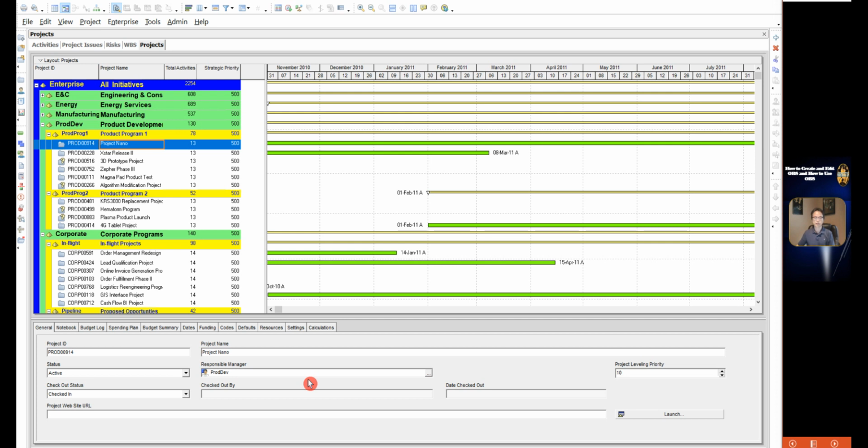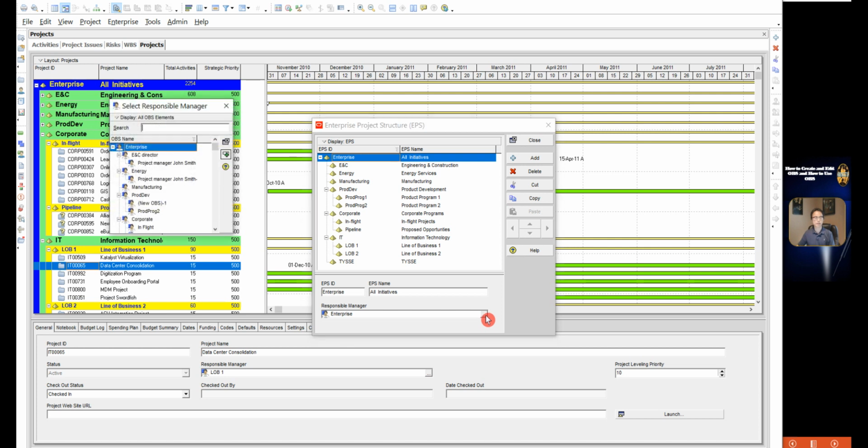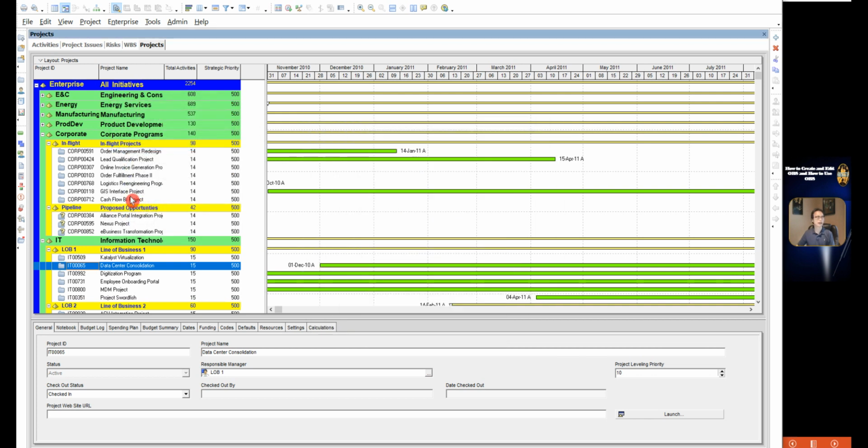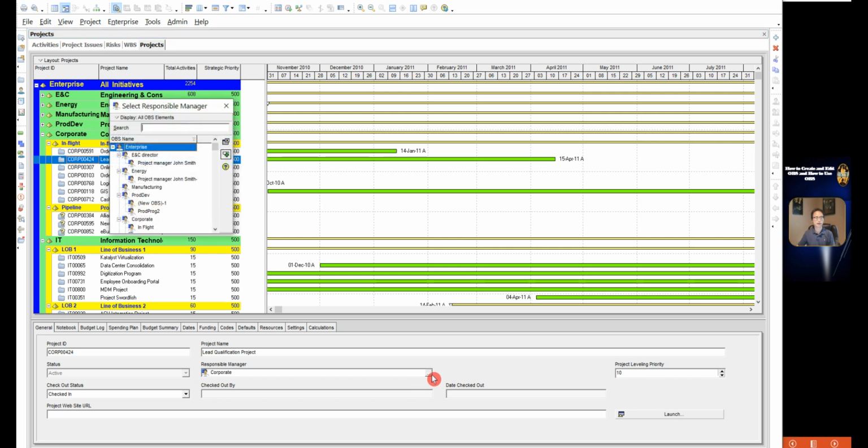Ideally, before we establish the enterprise project structure and the projects under EPS, we should create the OBS first. The OBS represents the management responsible for the EPS where the project is to be placed in Primavera, and for the project to be created in the EPS. This is the EPS, to show the responsible person from the OBS. And this is the project, the responsible manager from the OBS.